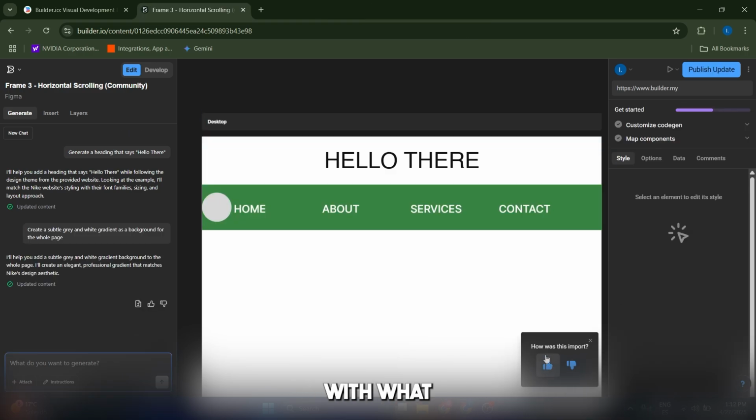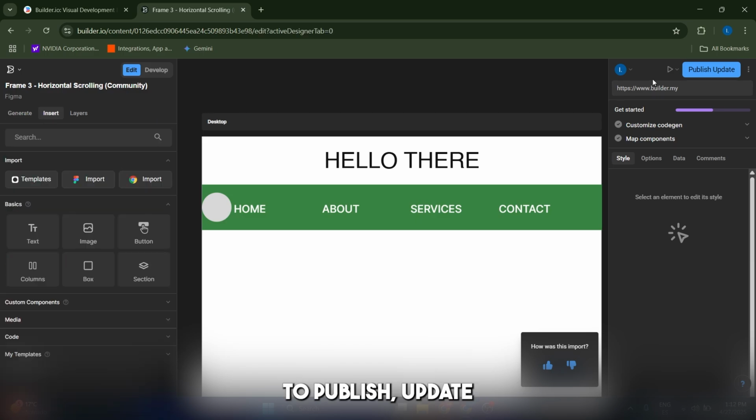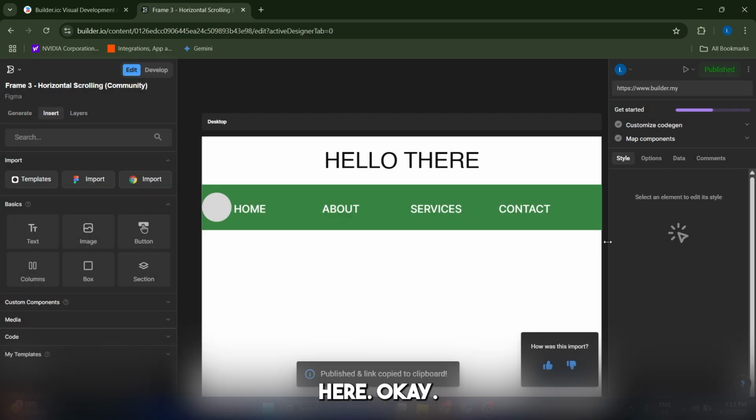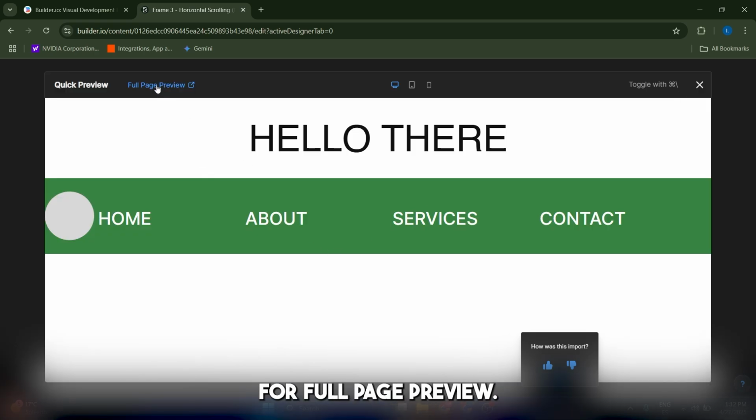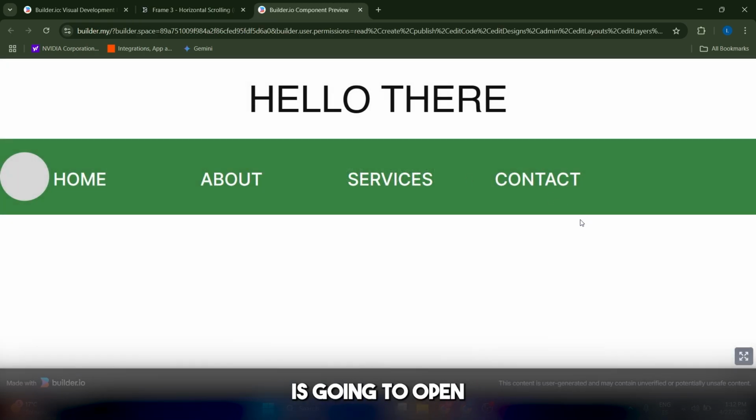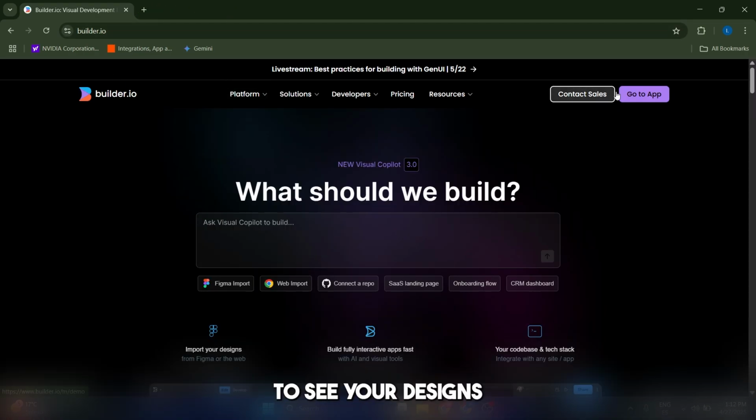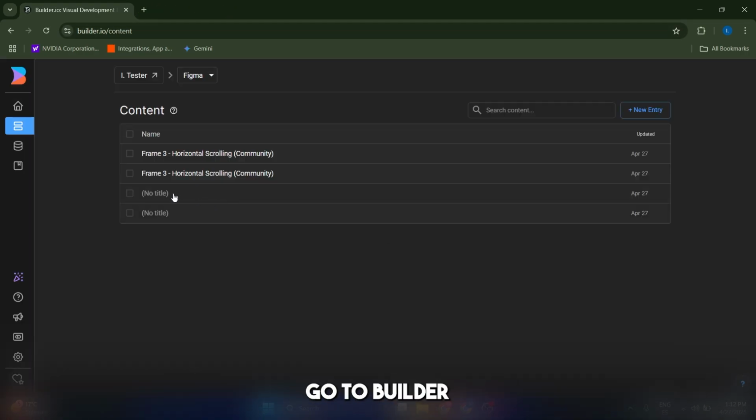Now, after you're happy with what you have created, you can always go to publish update, or just to publish here, okay? And then you can just go to preview, quick preview, full page preview, and then this preview is going to open and you're going to be able to see what you have created. Amazing. Now remember that to see your designs, you can just go to Builder.io and you can go to content, and here you can see all of your designs, okay, and you can access them freely.